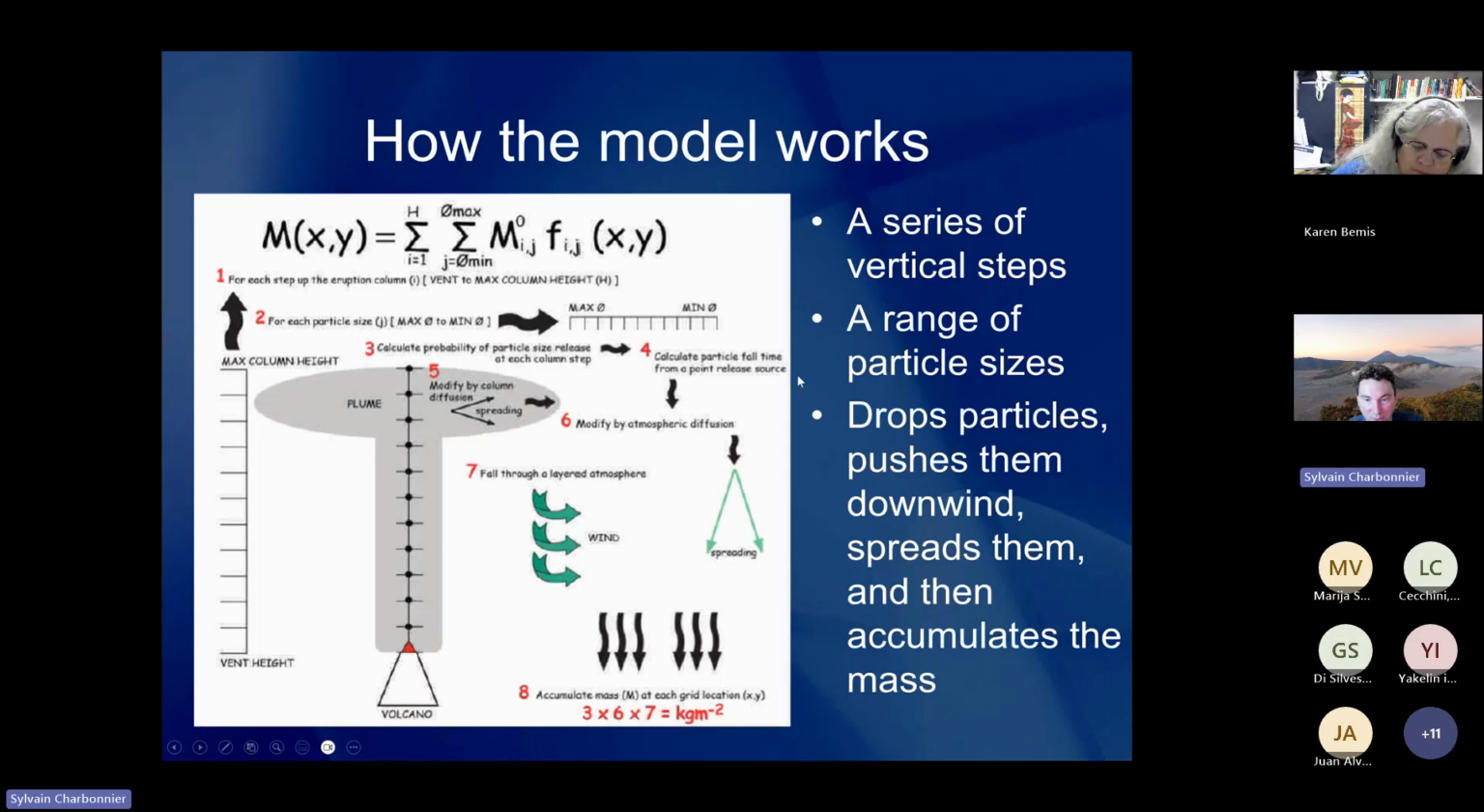and calculate the particle fall time from a point release source. And that's going to be modified by atmospheric diffusion. Well, first by column diffusion, so inside the column, and also by atmospheric diffusion. That's going to produce a spreading of the particles. It's going to fall through the layered atmosphere, different horizontal layers of the atmosphere, and it's advected by the wind. And these particles are going to eventually fall onto the ground and accumulate as a mass at each grid location, X and Y. So the unit is going to be kilograms per square meter.